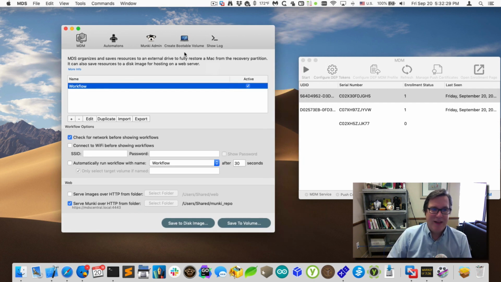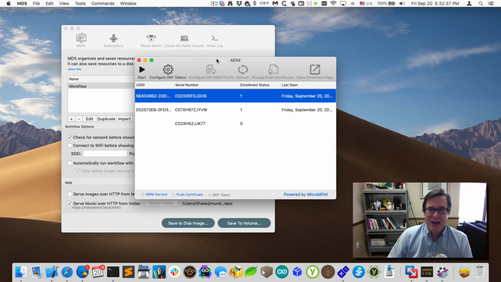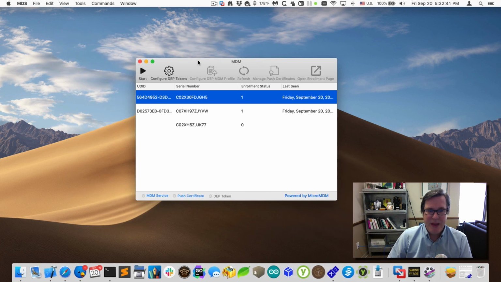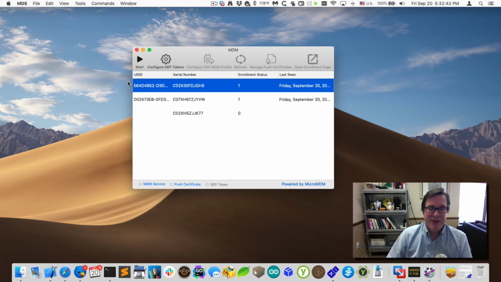So the next feature I want to highlight is that now we have a full MDM inside of MDS. So there's a new button up here, in the upper left-hand corner, and so we have this MDM. I haven't started yet, so I'll click on Start. I've already configured it, so you can see down here it shows the MDM service is running. I've already imported a push certificate.